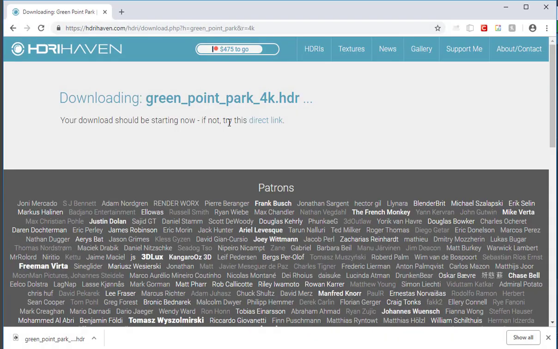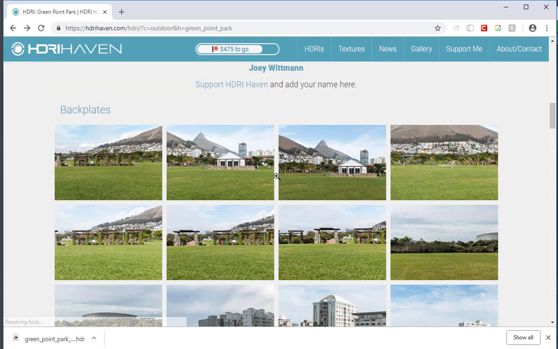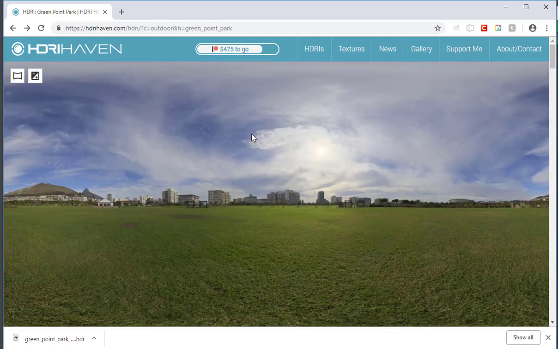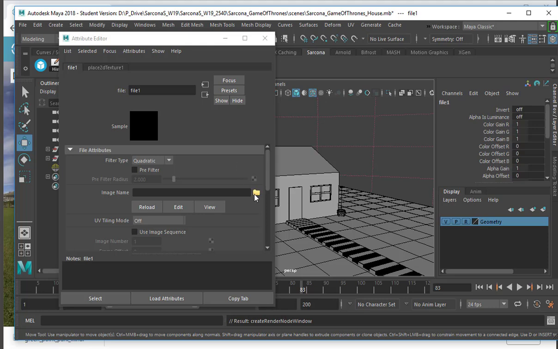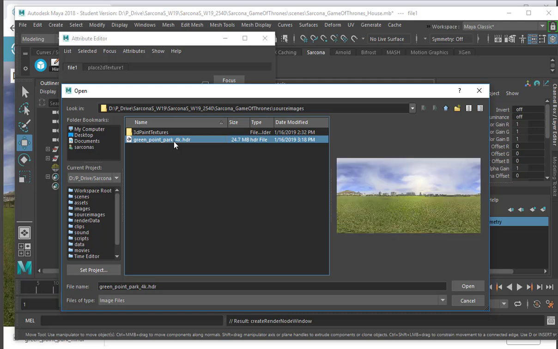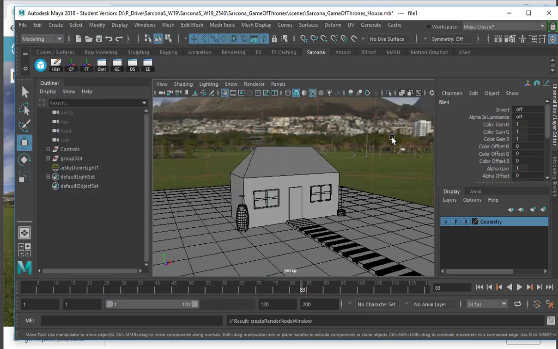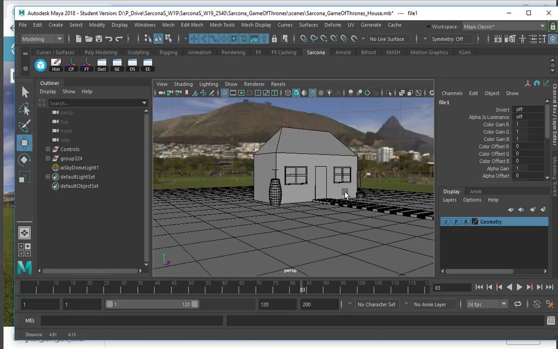And I went to this website called HDR Haven, and it allows you to download HDRs, which are basically 360-degree images that we could drop in. And so I'm essentially going to use this as my lighting instead of it just being pure white. So I'm going to go here. I put that image inside my source images. Okay, and then I'm just going to hit OK. It'll take a second to load. And we can see it.